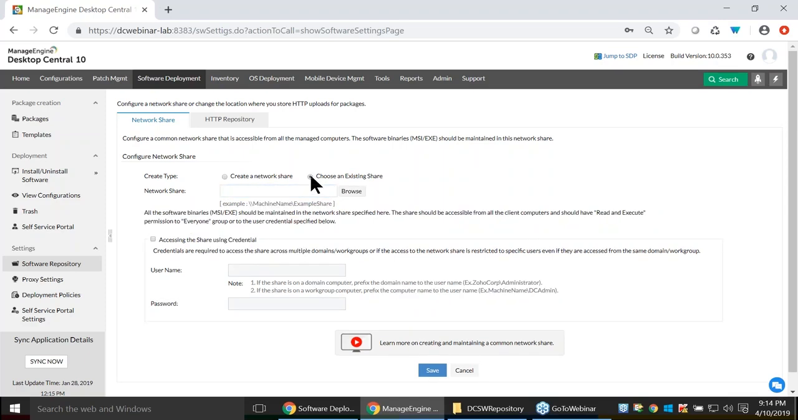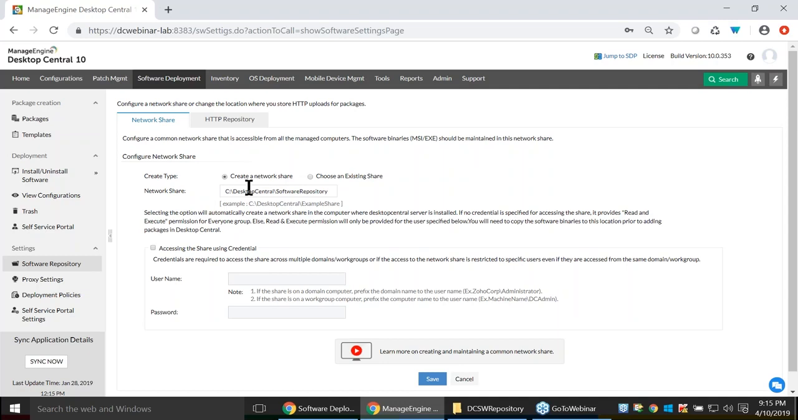As an administrator, if I already maintain a network share where all the software binaries are available, I can map the drive here, or I can use a new one. At the same time, I can also specify a specific user credential, like an admin credential, through which the agent can access this network share. Mainly, the permission required is read and execute. So you can define a specific user account here.